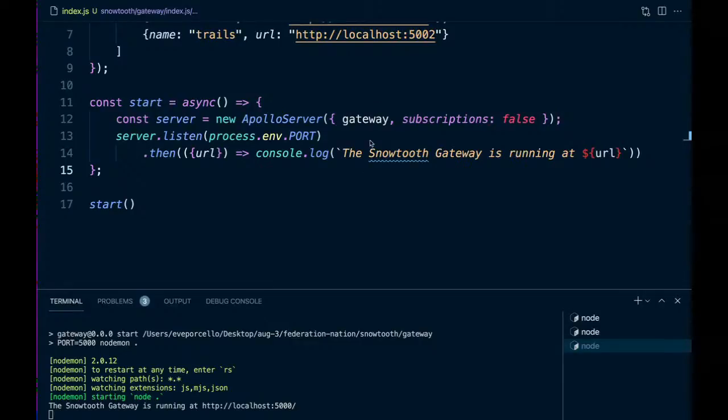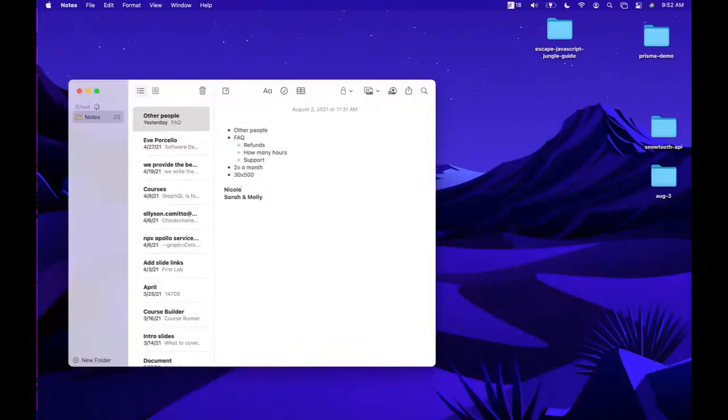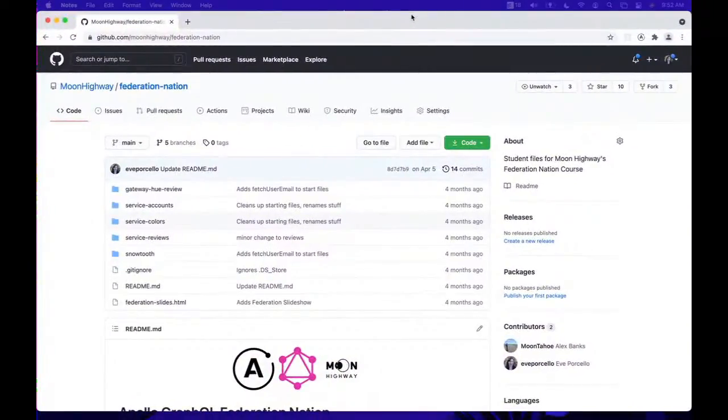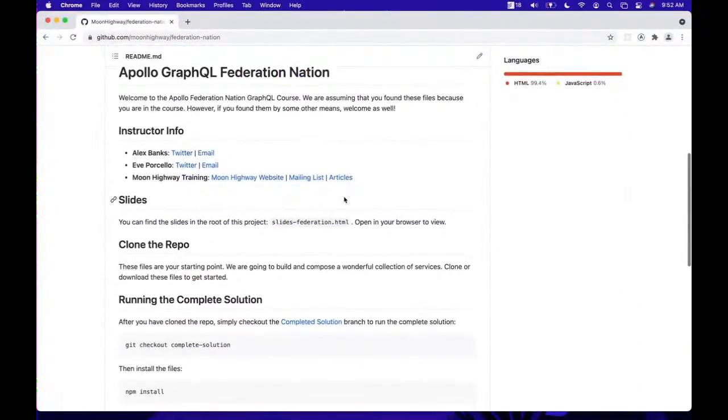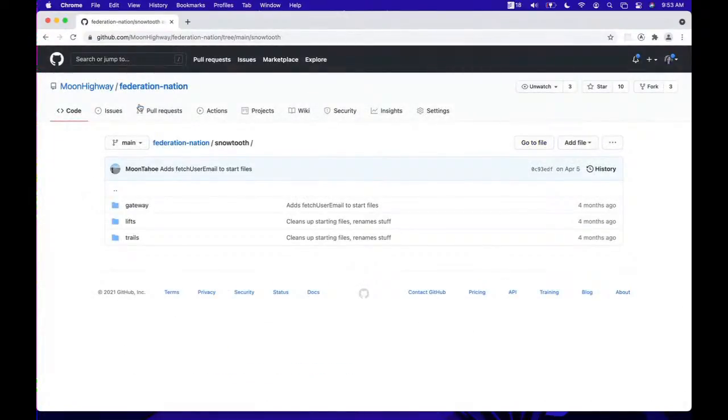Okay, so regardless of where you are in that process, if you still have some more troubleshooting to do, we will take care of that. And we're also going to pull up our student file for a moment. So what we've been able to do so far is set up our Snowtooth API. The Snowtooth API put both of our lifts and trails behind the gateway.